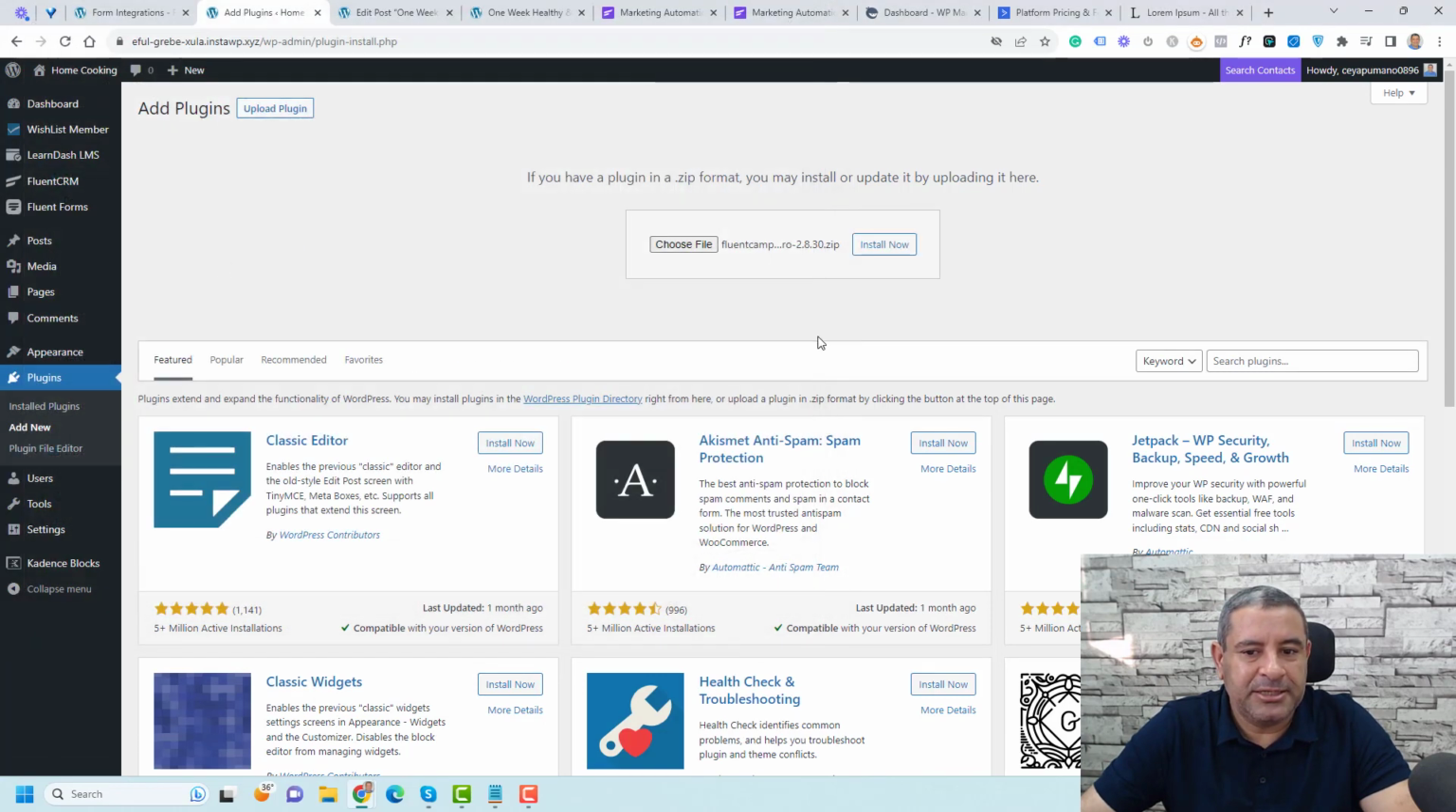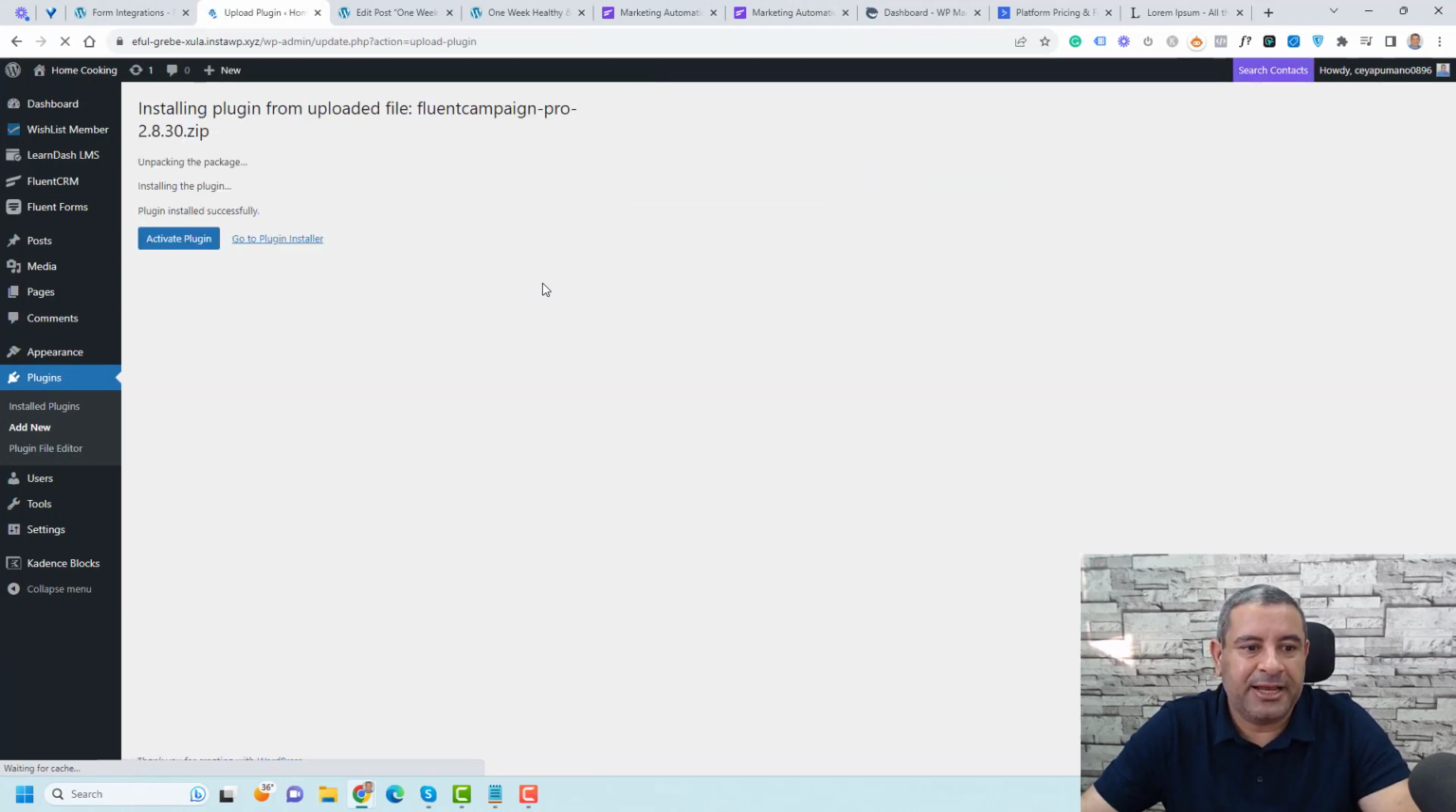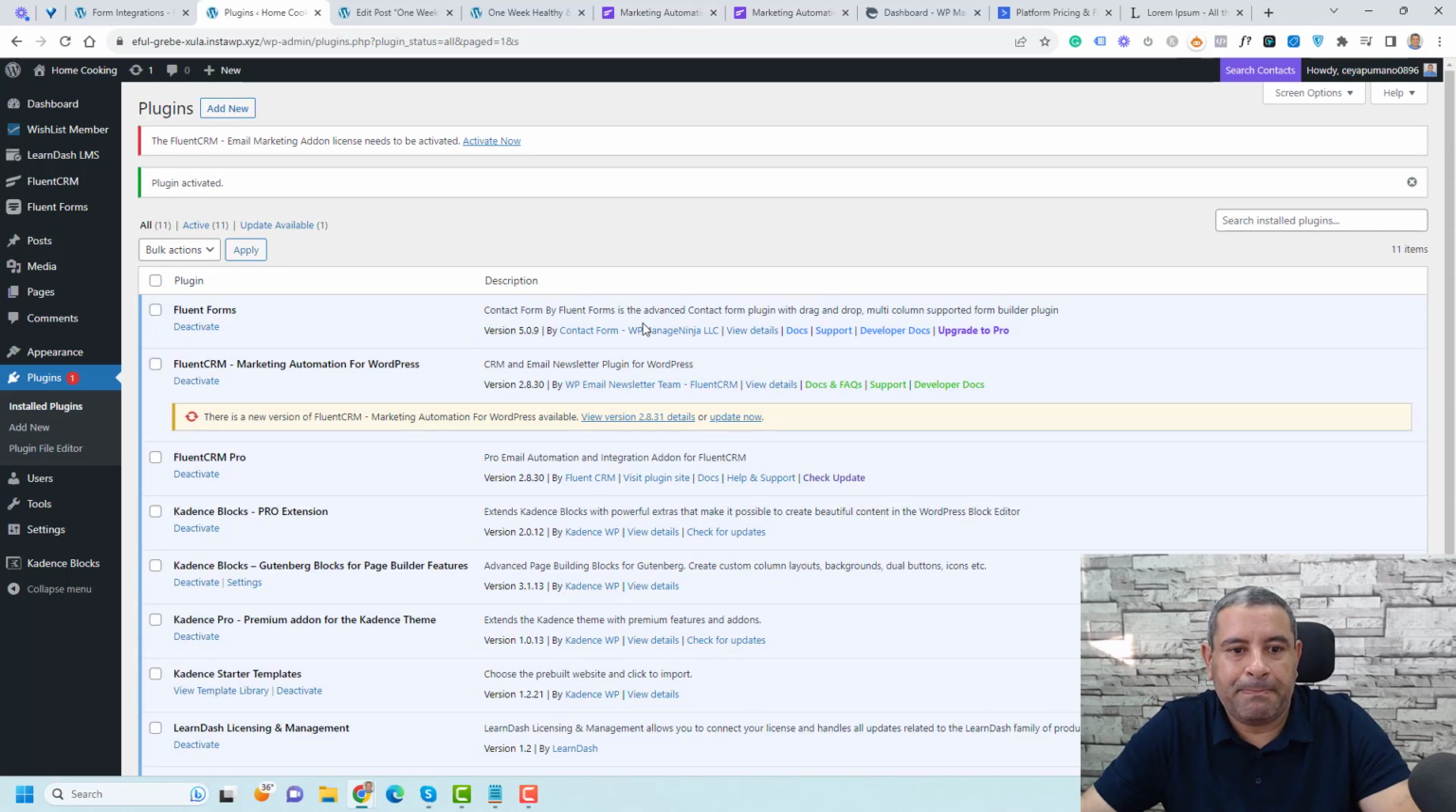Let's open it here and let's click install now. And now the plugin should be installed. This will be installed like any other standard plugin. Let's click activate plugin. Then we need to add our license. So let me click activate now.